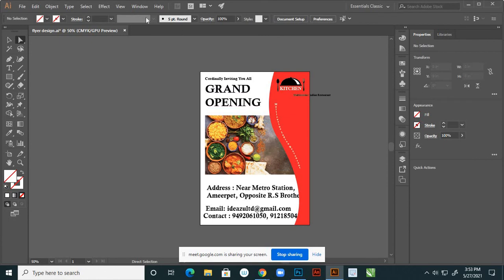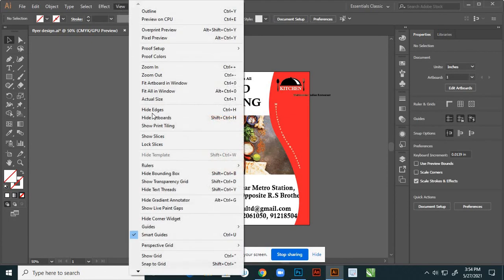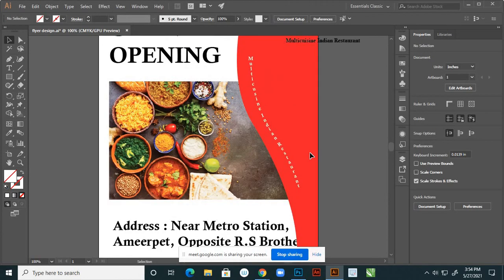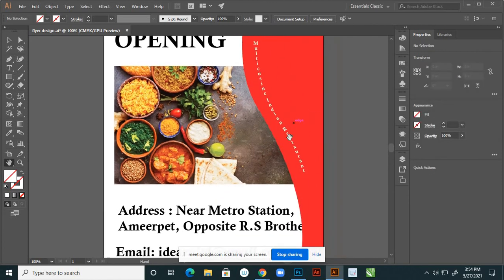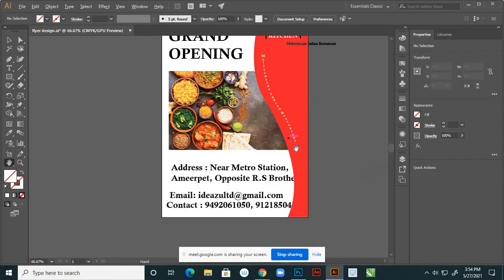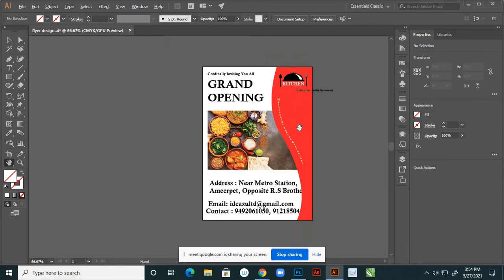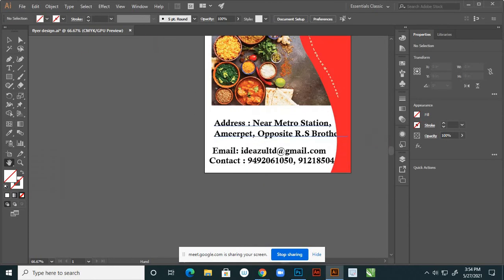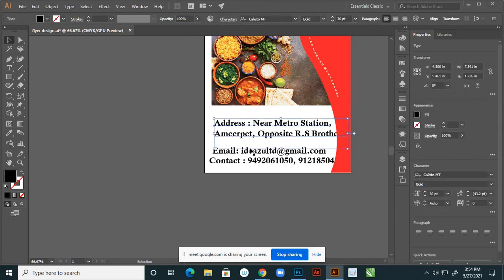Okay, suppose we check this in actual size, print size. That is very important. It is actual size. So in actual size, you must read the multi-cuisine restaurant, right? So this is the heading, and now the grand opening is okay, and here the address. So for the address, select this one.